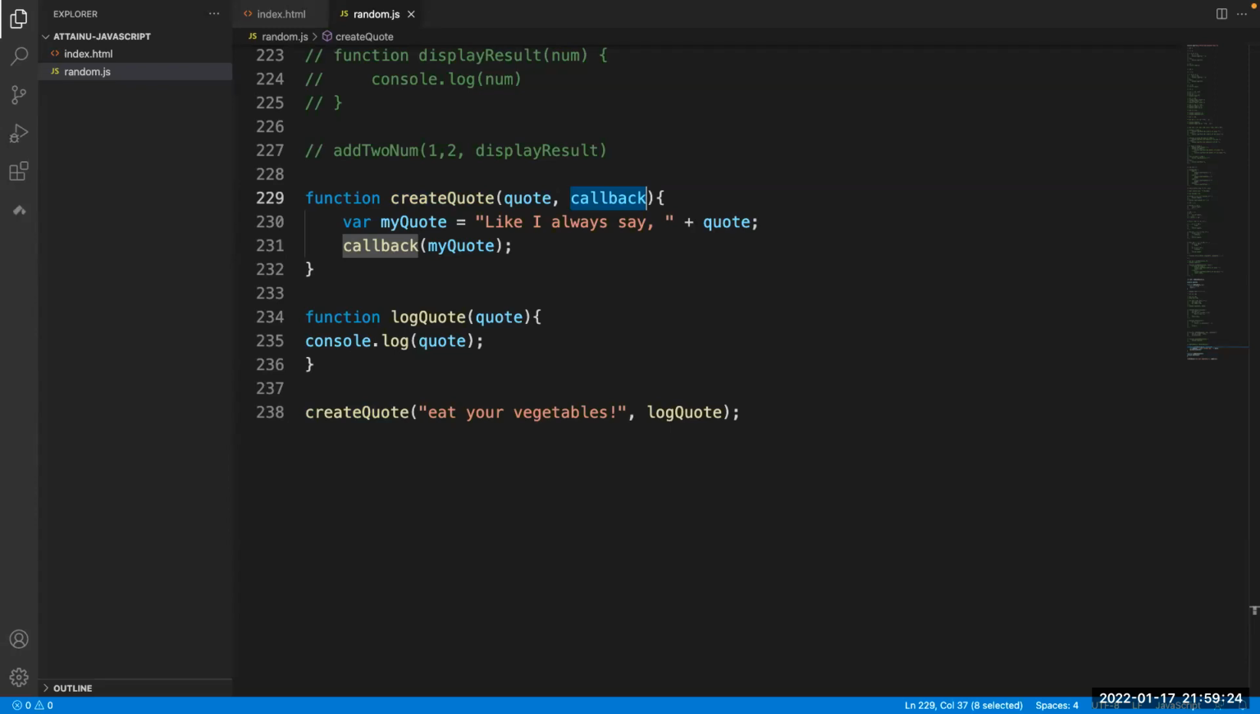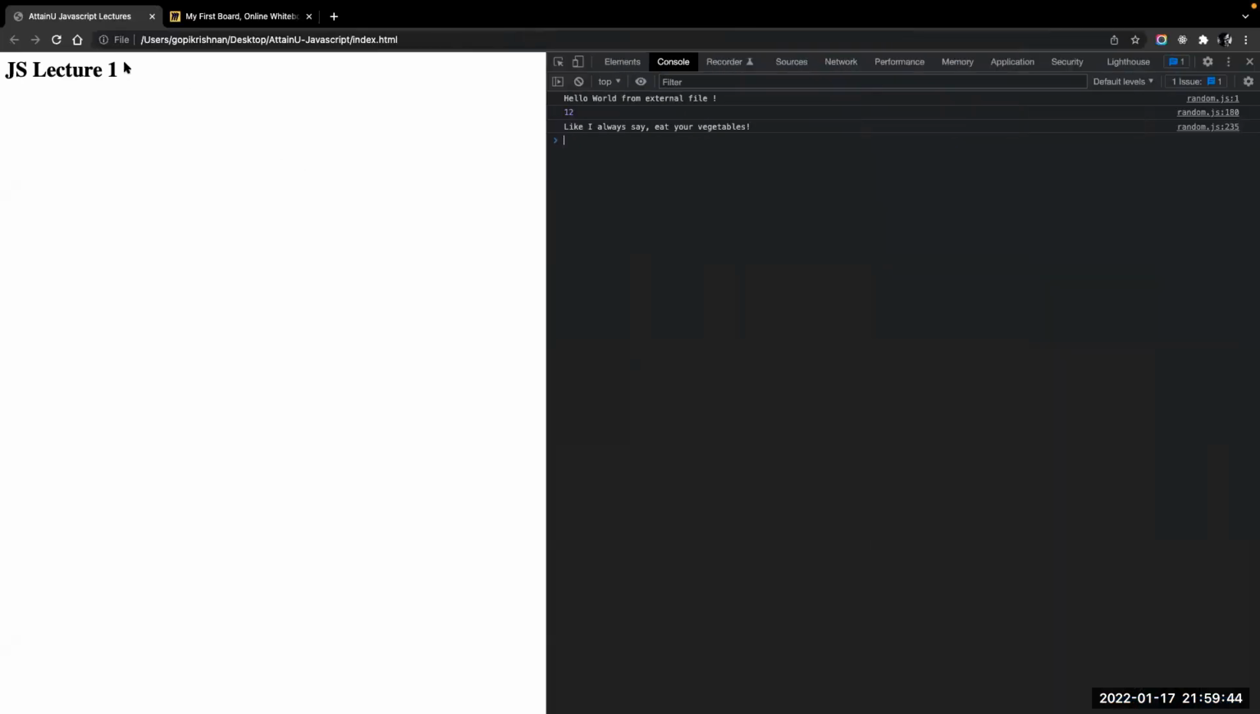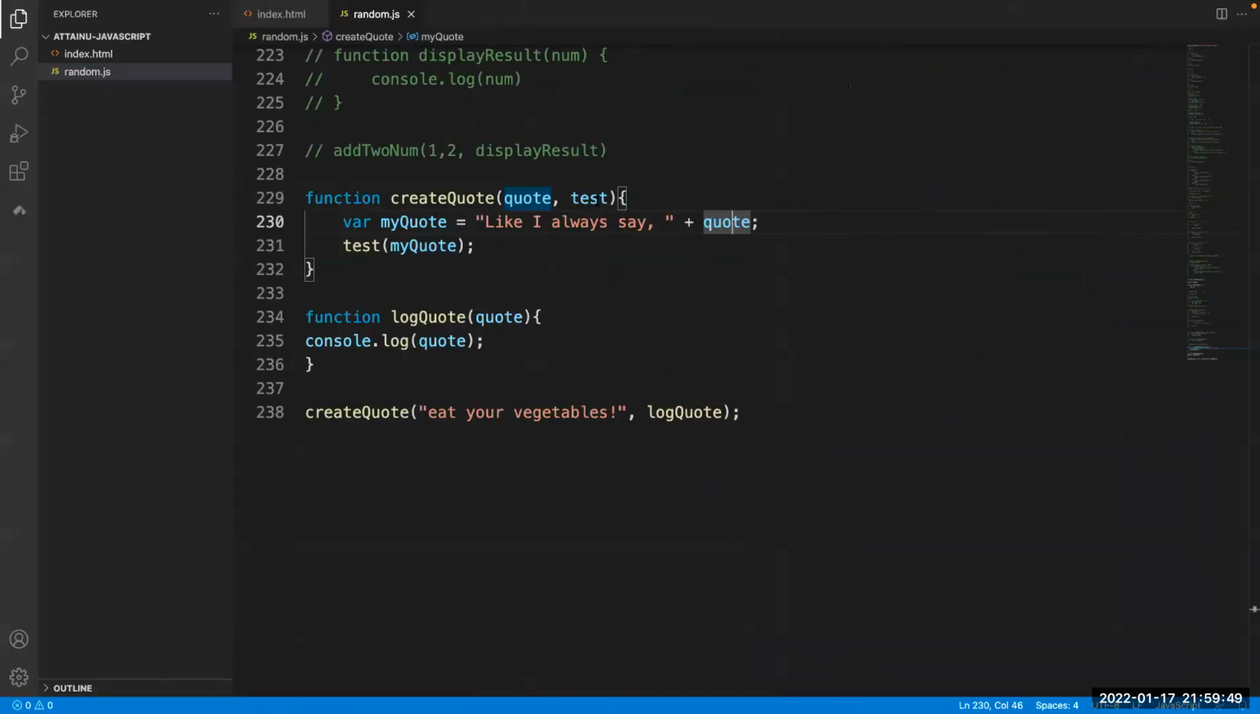One at a time, guys. So I was just asking, can we name another variable or something apart from the callback? Yeah, it's possible. Let's take it as test here and keep it test here. Okay, I'll save this, come here and reload. See, it works. So you can name it anything. It's just a variable, man. It should be an identifier. Okay.